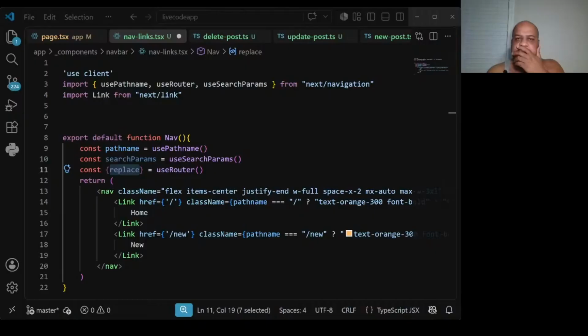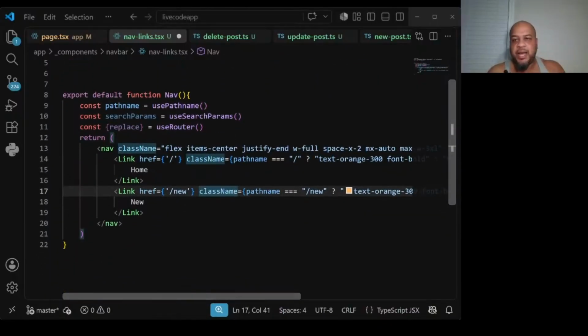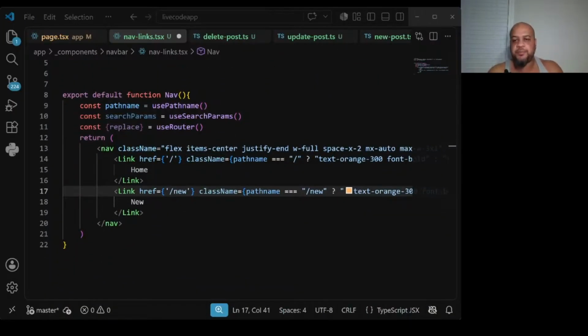I think next up we need to create a function to handle the actual search.